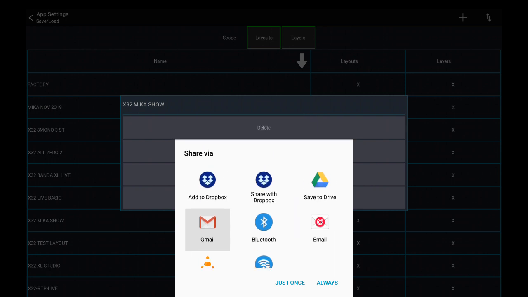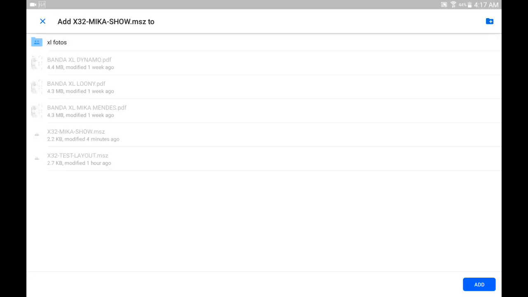In this case, let's add it to a Dropbox. All we need to do is choose Add to Dropbox. I choose just once. The reason I do that is because if you choose Use Always, then it will default to Dropbox every time, and you may not want to do that. You may be at a show and your band member may say, hey, email that to me. Or he may not have a Google Drive, or he may not have a Dropbox set up on his tablet. So that's why I choose just once every time that I share.